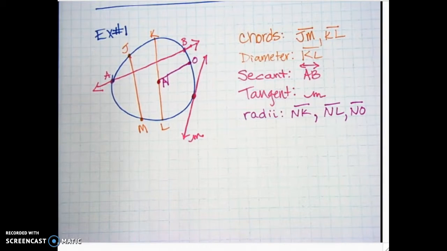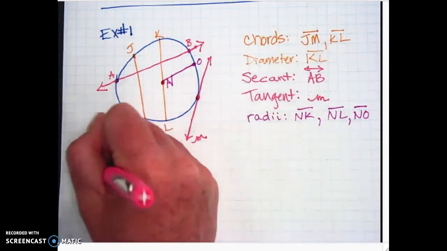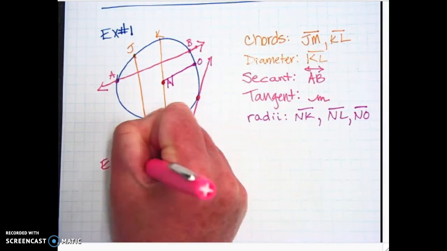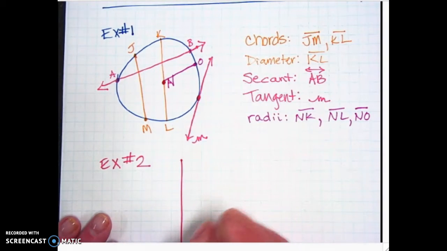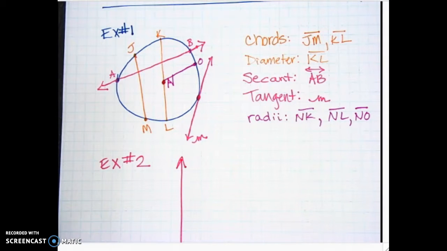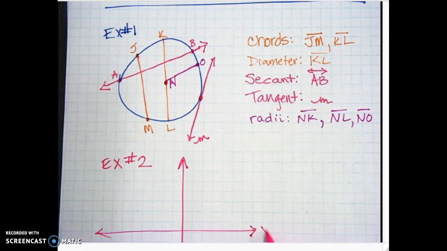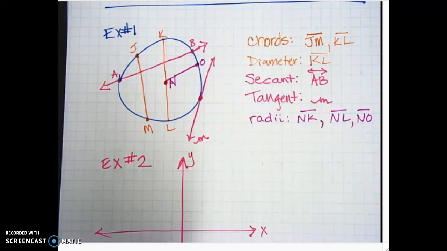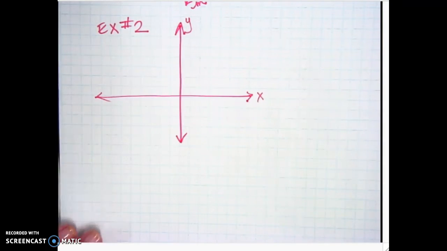All right, so let's talk about example number 2. We're going to have a coordinate plane. So if you can draw an X and a Y axis for me. Can I move it up, Cameron? You got it? You're caught up? Okay.